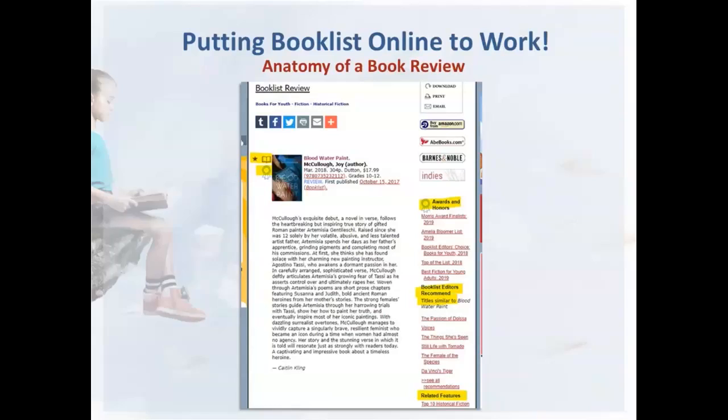And then, of course, underneath the title of the book is a full bibliography with bibliographic information with links out on the ISBN to WorldCat. And you can see when it was published. In this case, it's Books for Youth. You can see the grade range. And you can see when the review was first published in Booklist. Going down, of course, the center is the review as it appeared in the print magazine.